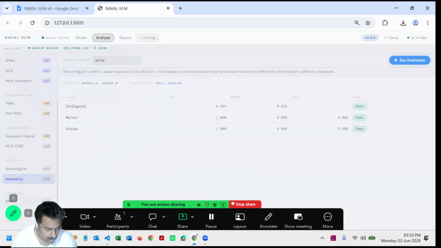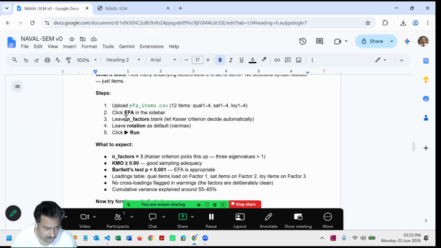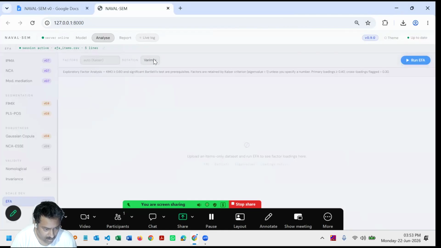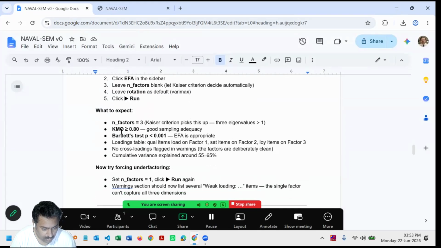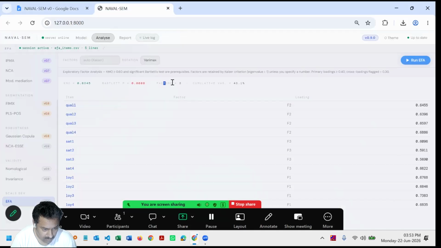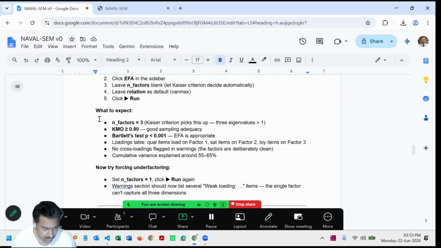Let's select EFA in the sidebar, and we'll keep n factors blank and rotation as default, which is varimax. Now I run EFA, right? So it shows the number of factors as 3, because the Kaiser criterion picks this up: 3 eigenvalues are greater than 1, which you will see here, factors 3.